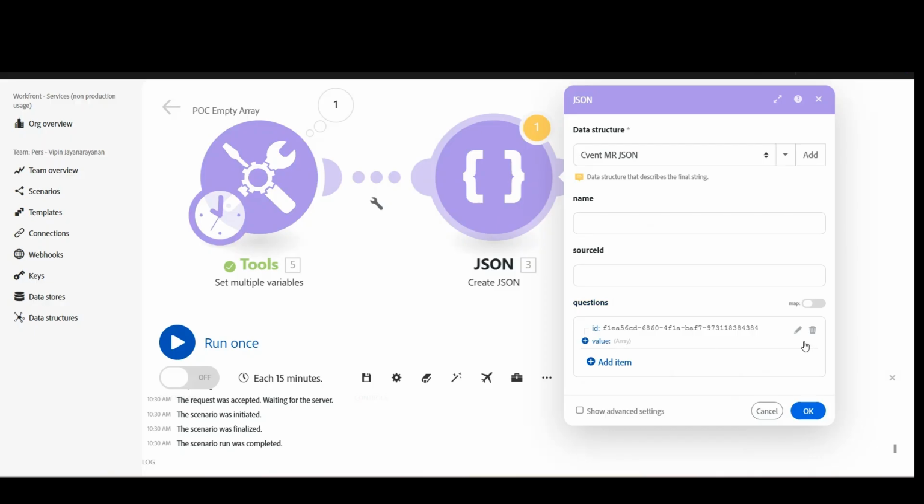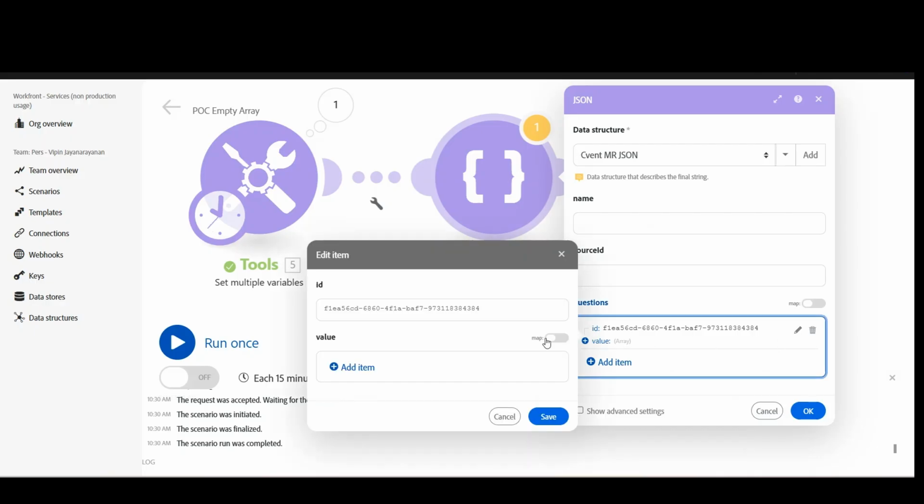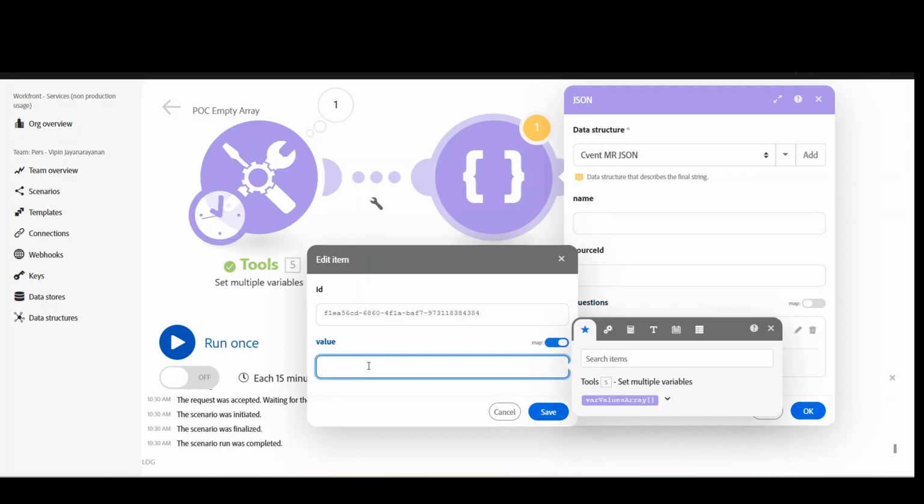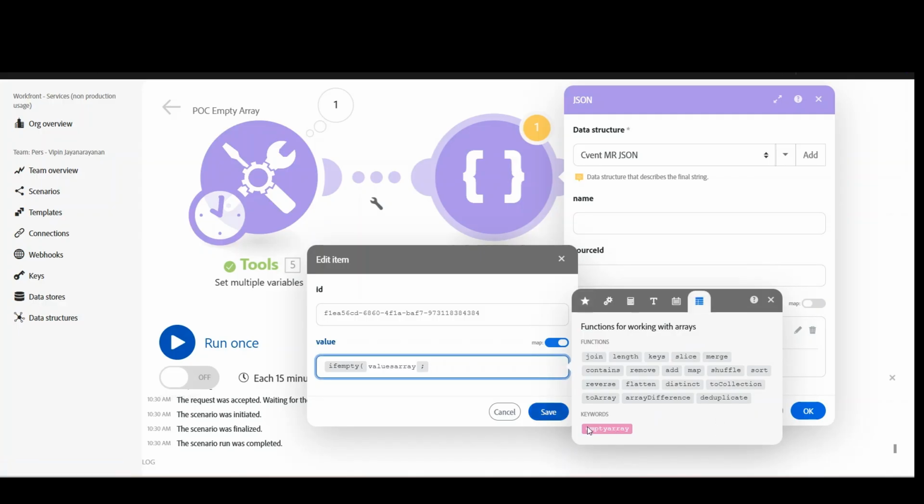Okay, now let's add a logic here. Let's click on edit here and let's click on map. Let's just remember this option, click here, and now let's try to map it. What I'm going to do is, if the values array is empty, then I'll map an empty string.